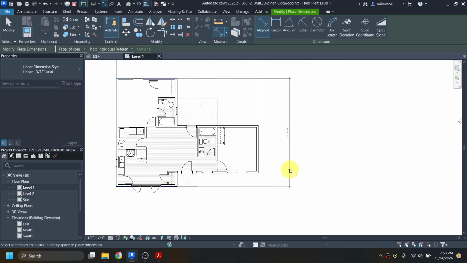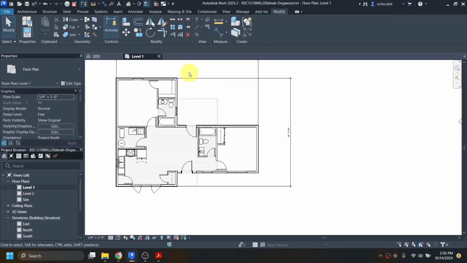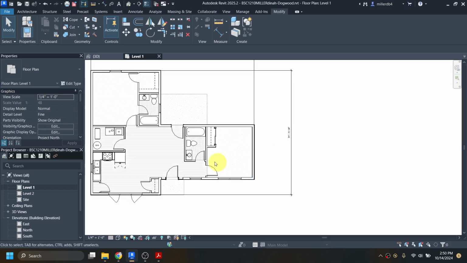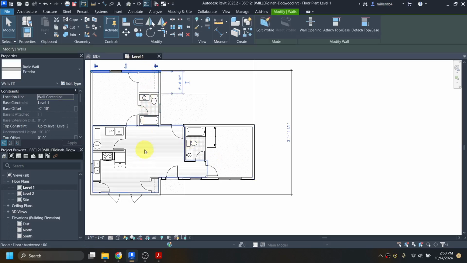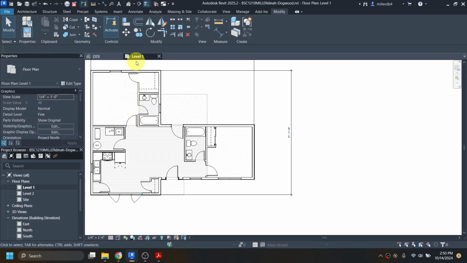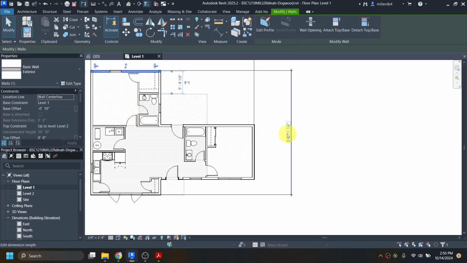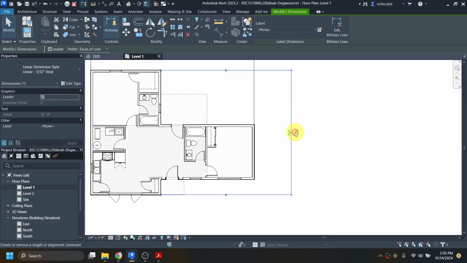Zoom out, click to place it, hit escape a bunch of times, and then to change this number, you're going to click on one of the two things it's referencing. So I'll click on one of those walls, and then I can change this number to 32 feet, and it moved that wall out a little bit. And then I'll click on it and lock it in place.